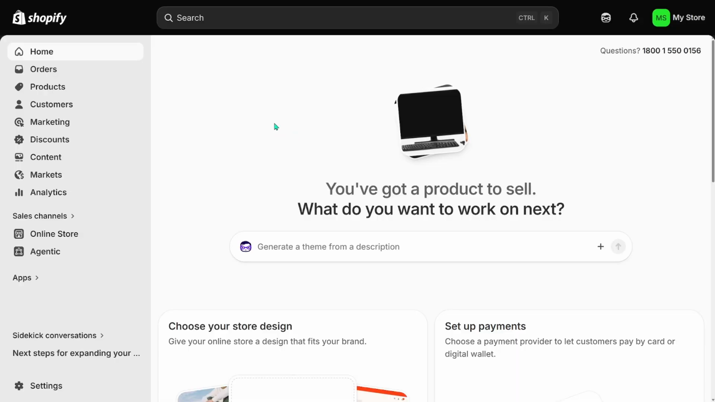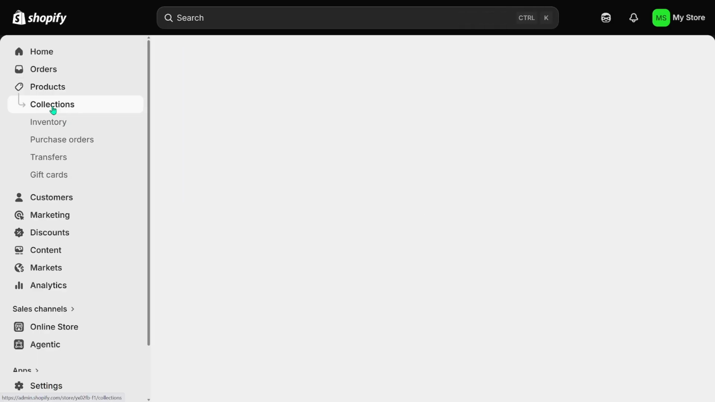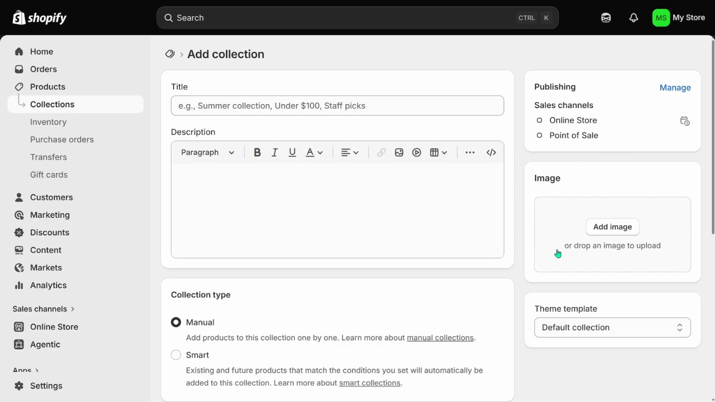All right, so first up, go ahead and go to the left panel, click on Products. Now in here, we are going to click on Collections. Now, if this is your first time, there will be a big add collection button right here. If not, you have to click on add collection at the very top, just like so.